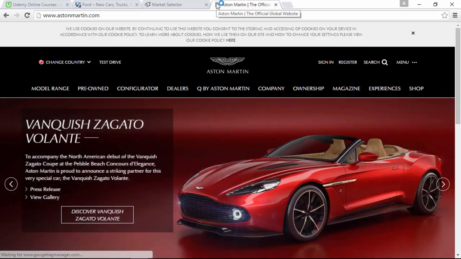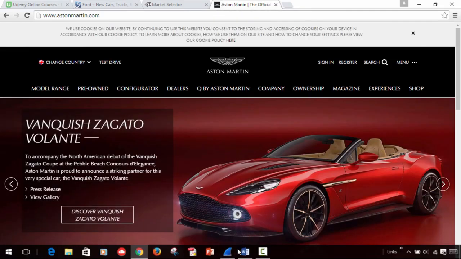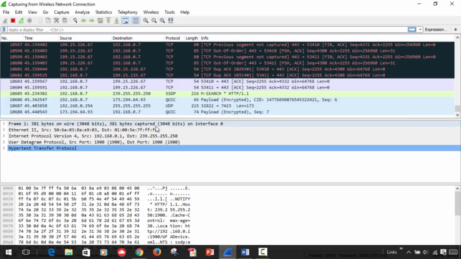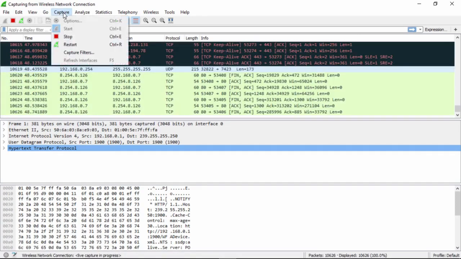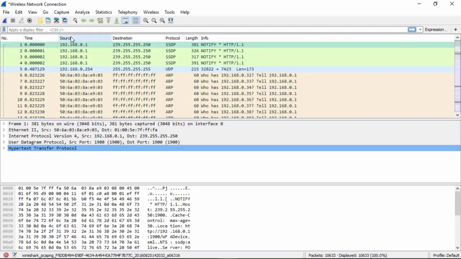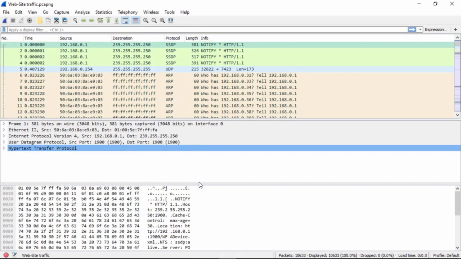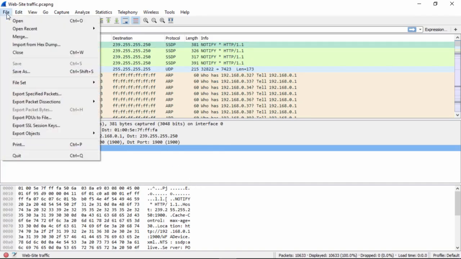Okay, so now I come back to my packet capture file, and I've got a couple of options. The first one is merge this whole thing. So I'll go Capture, Stop. Once I stop it, I want to save this capture file. So I click on File, Save, and we'll call this the website traffic. And we save it.